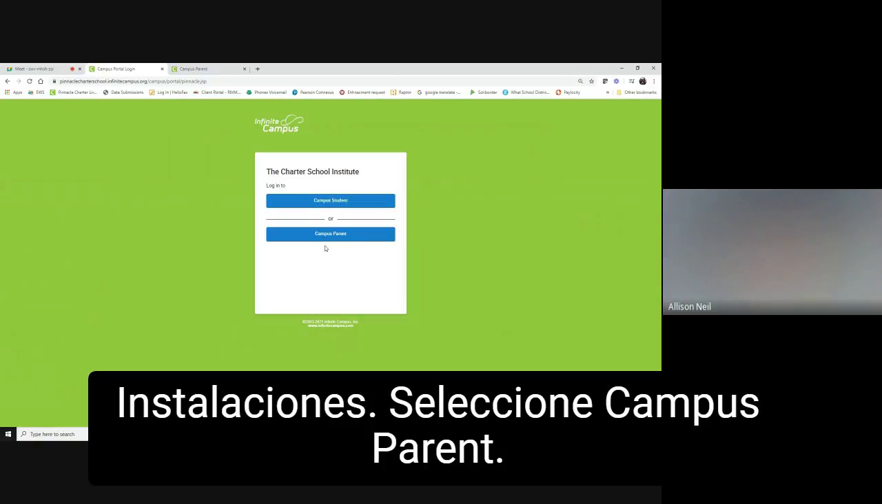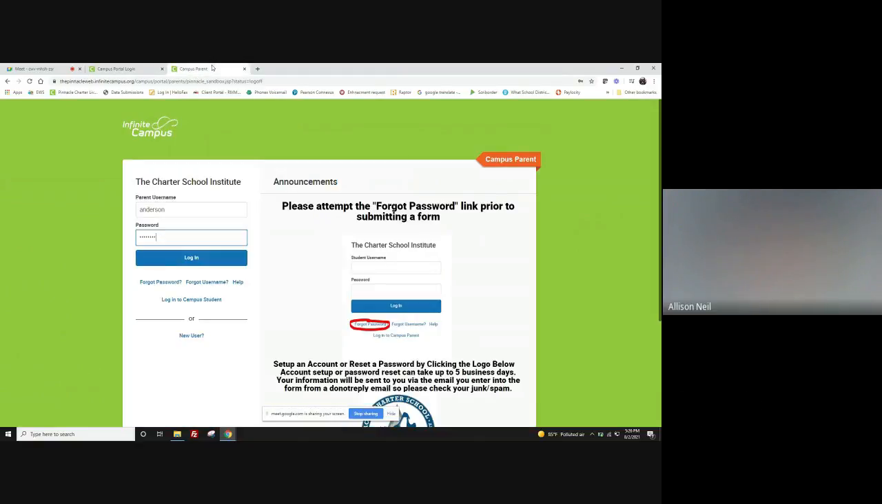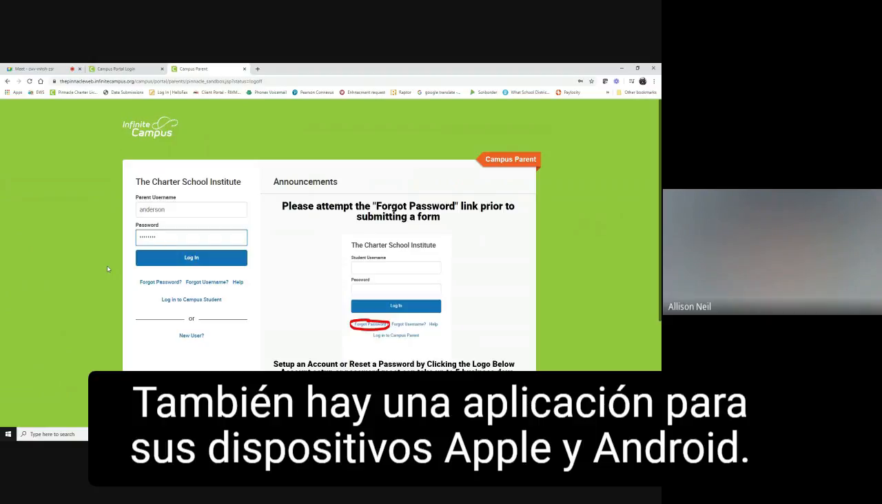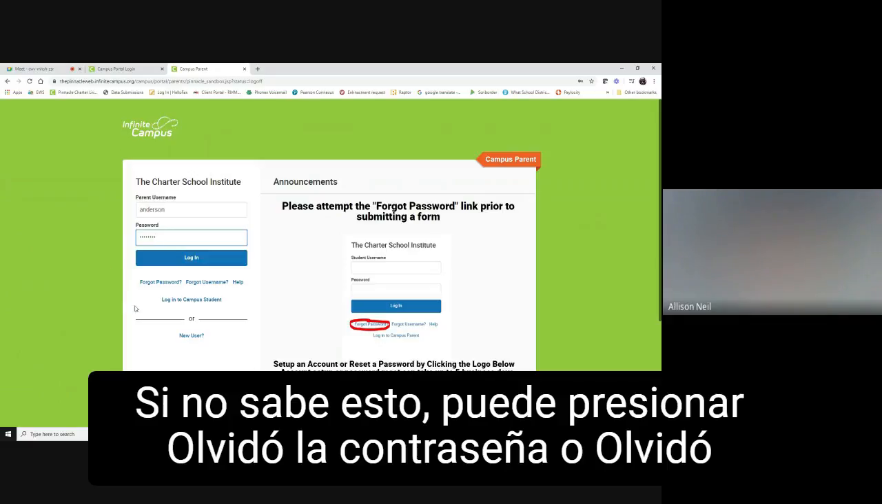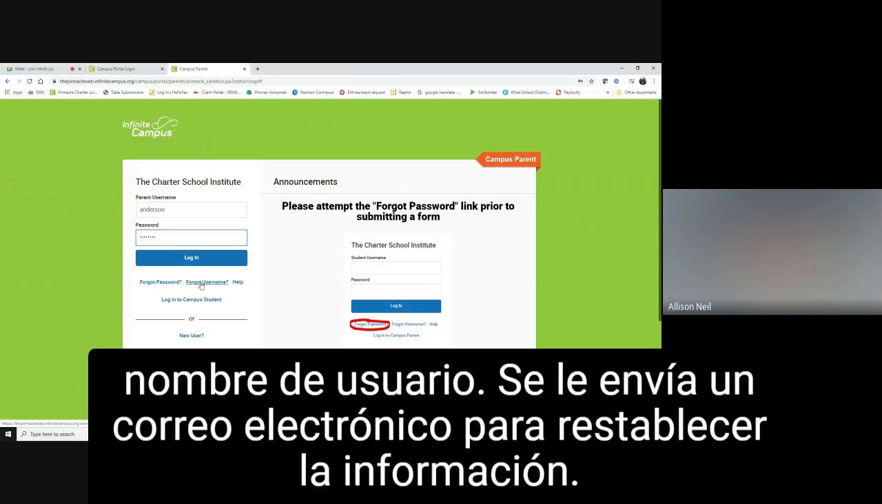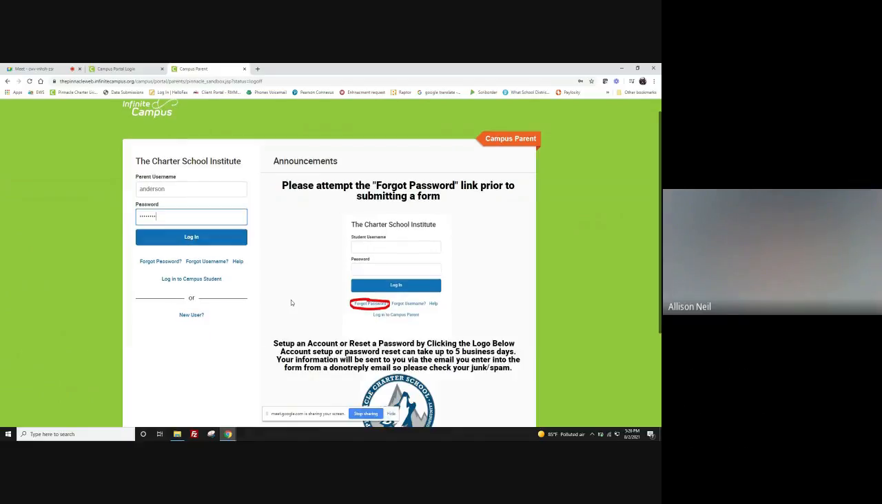Select Campus Parent. There is also an app for your Apple and Android devices. Enter in the username and password. If you do not know this, you may hit forgot password or forgot username. An email is sent to you to reset the information.